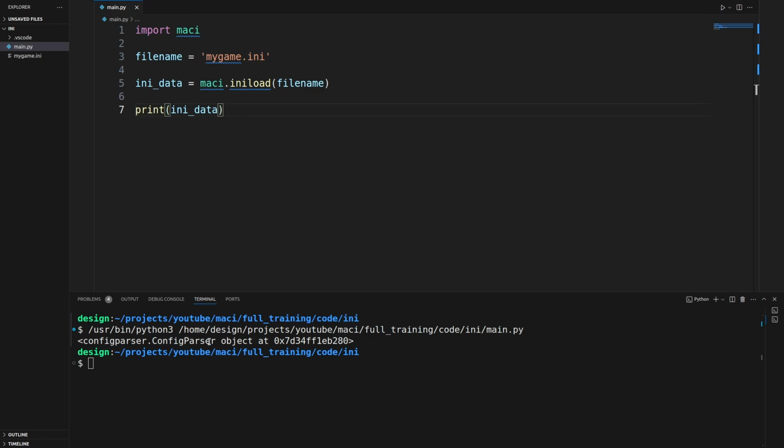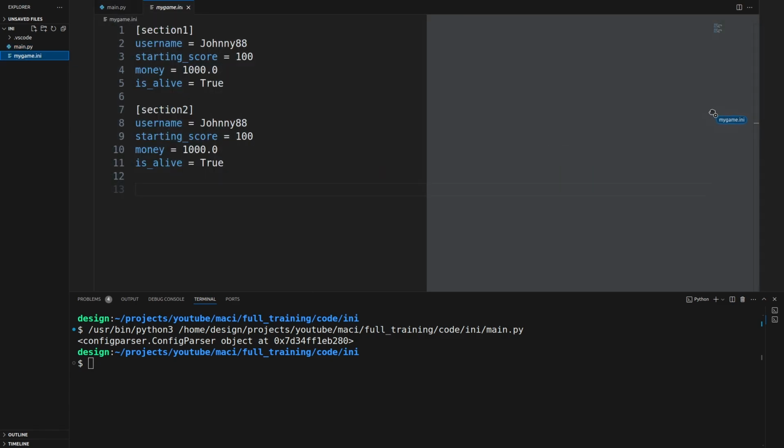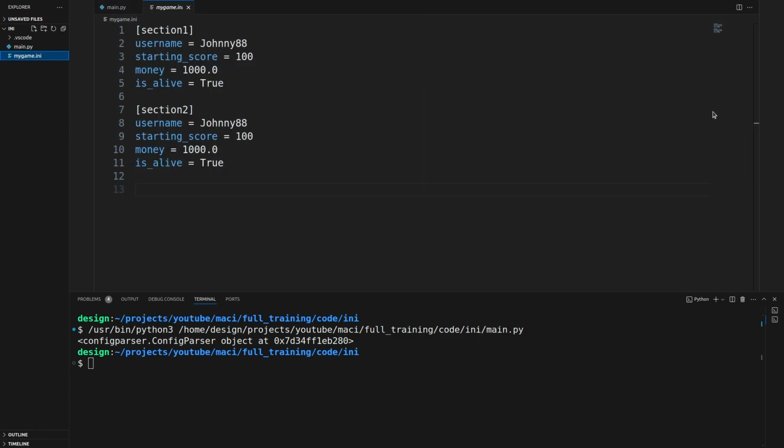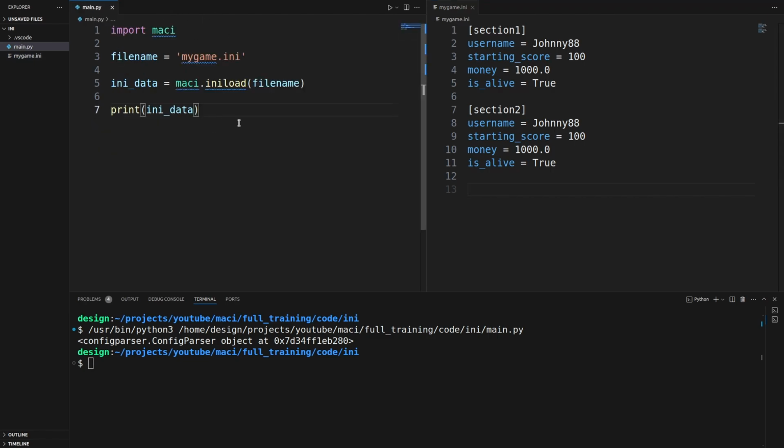Again, if you're not familiar with a ConfigParser object, I would definitely look it up on Python's official documentation. However, the maci documentation does talk about it a little bit and how to use it and even how to load some data into it. I will show you the simplest way to access your data, which feels more native to Python. So if we actually grab the file and drag it over, just so we have a reference here, we see username, starting score, money, is alive. Let me go and access that.